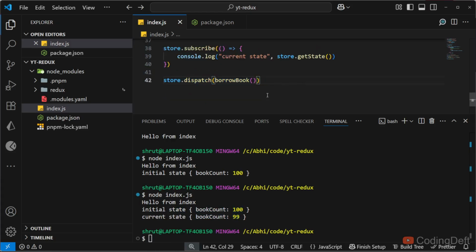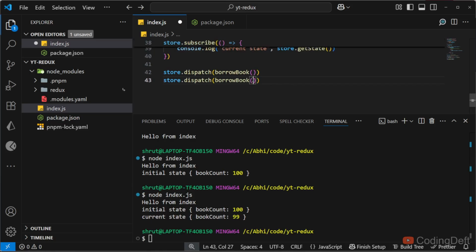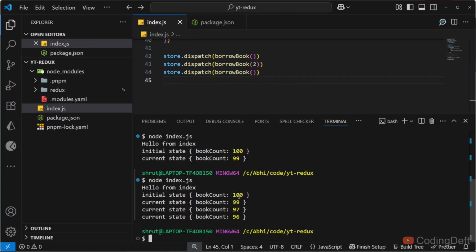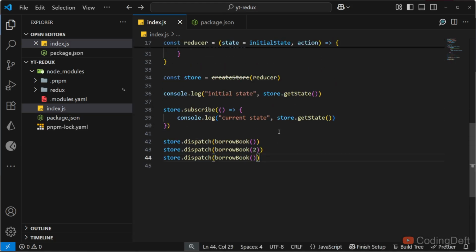I can call this dispatch multiple times. This time let me borrow 2 books and I'll borrow 1 again. And if I run this, as you can see, first it will reduce to 99, then I borrow 2 books, it will be reduced to 97 and next to 96. So our Redux setup is working fine.